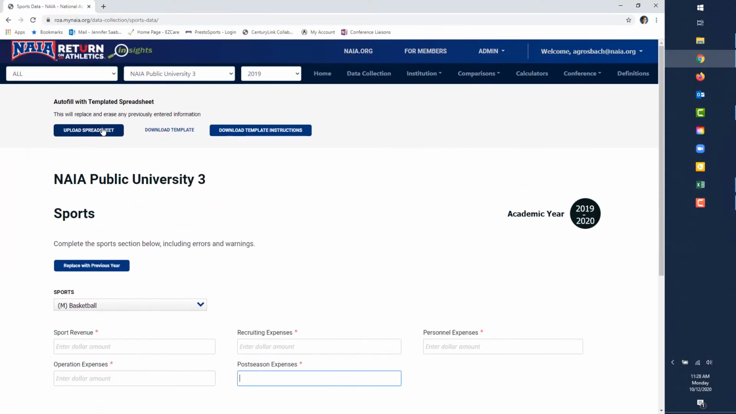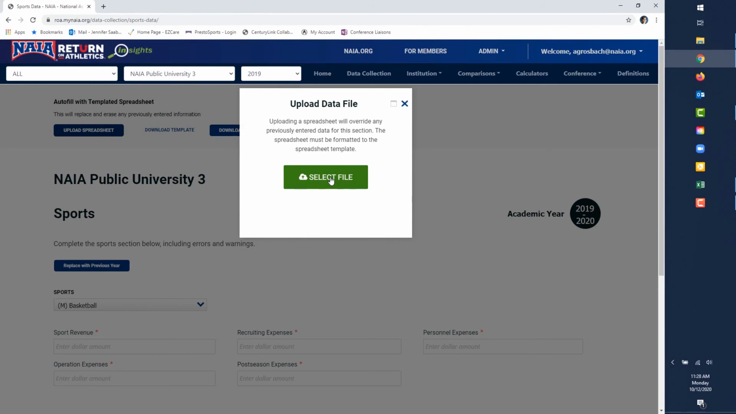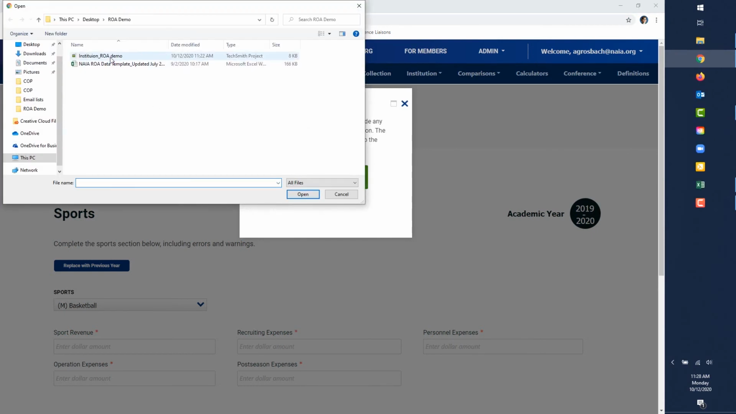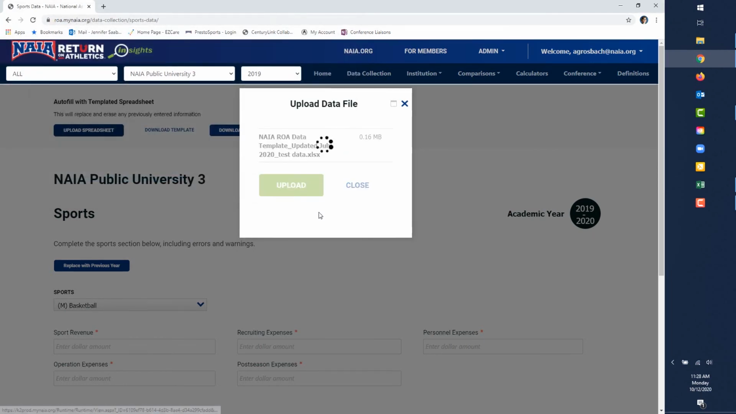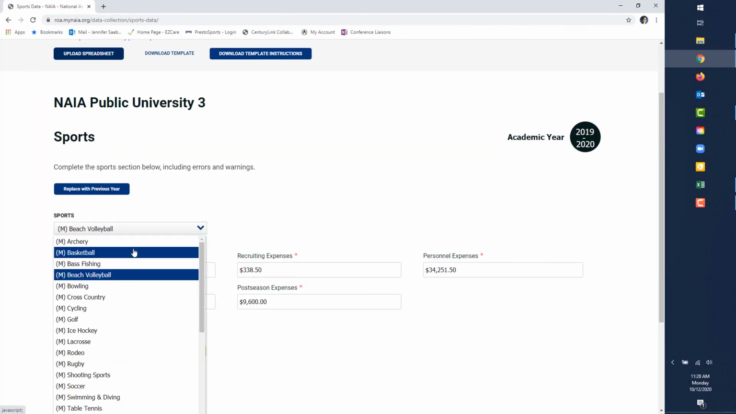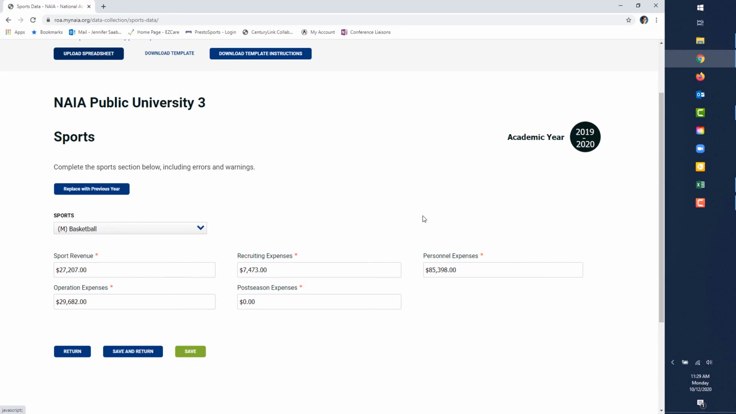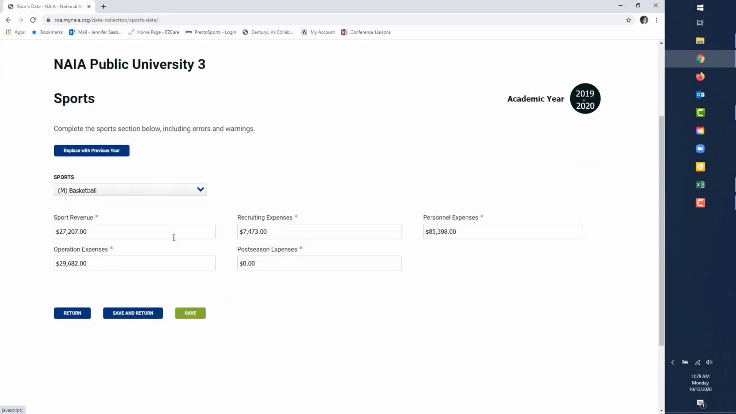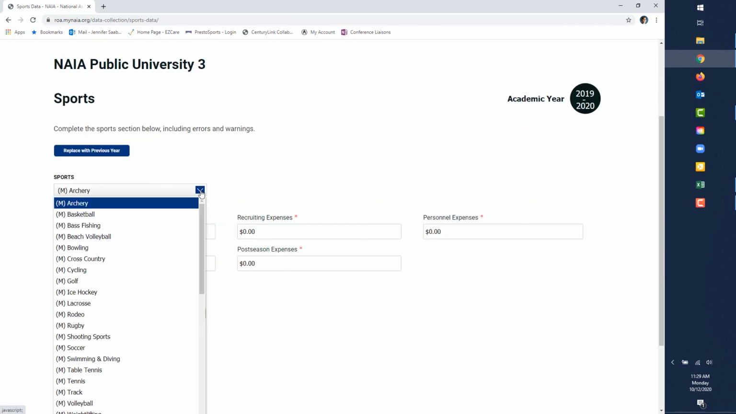So let's show the template upload again. You click the upload your spreadsheet, you select the file, and you navigate to the proper Excel spreadsheet on your desktop or in your folder structure. You click the upload button, the wheel will spin, and once you navigate to a sport that is offered in your athletic department, so here's beach volleyball, men's basketball updated once I moved over one, you can see the expenses and revenues that were reported for that sport. If it's a sport you don't have, it will just show up as $0 expenses.